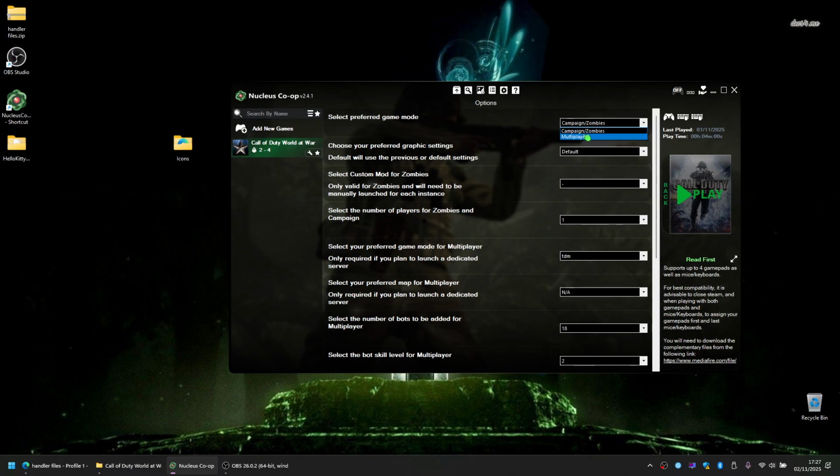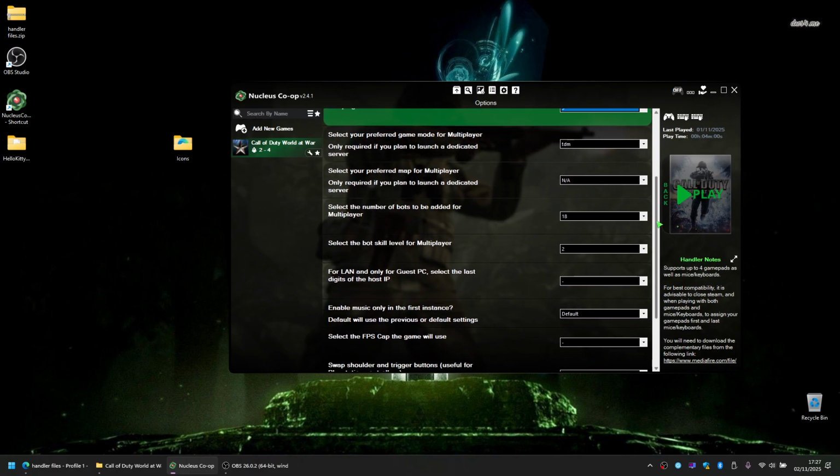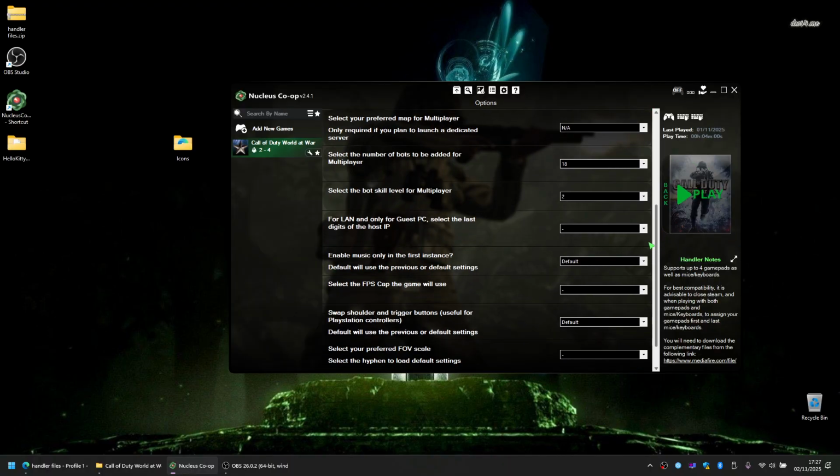We want to choose campaign zombies for now. We'll go to the graphics settings, where we can put high. Select custom mod zombies. This is only if you want to use modded maps, which is not the case at the moment. Set the number of players. So we have 3 players. Make sure you select the number of players that are going to be playing zombies. We can move forward here.